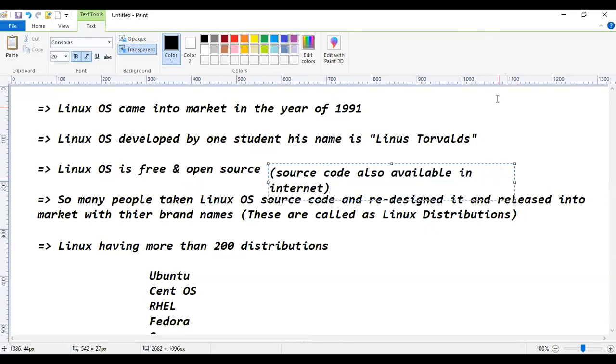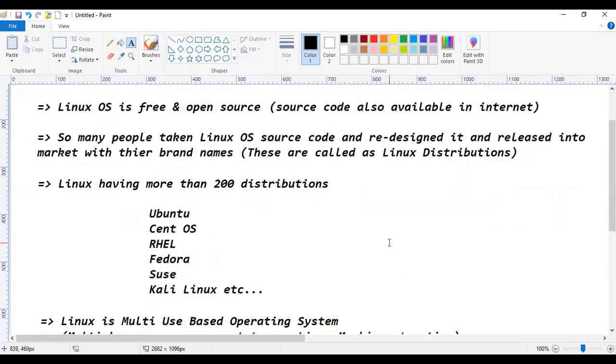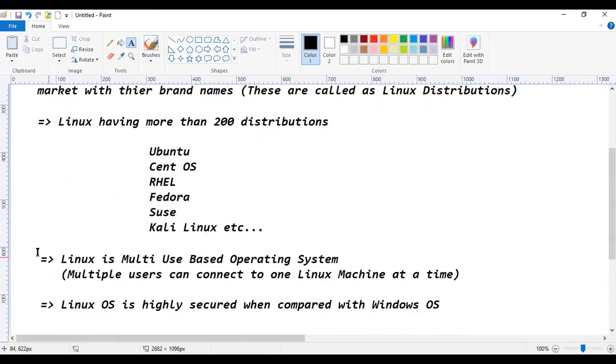Anybody can take the Linux source code and modify it according to their requirements. So many people have already taken the Linux OS source code, redesigned it and released it into the market with their brand names. Those are called Linux distributions. There are 200 plus distributions available for Linux. Some of the famous ones are Ubuntu, CentOS, RHEL, Fedora, SUSE and Kali Linux. These are called flavors of Linux, or distributions of Linux. Linux is a multi-user based operating system.